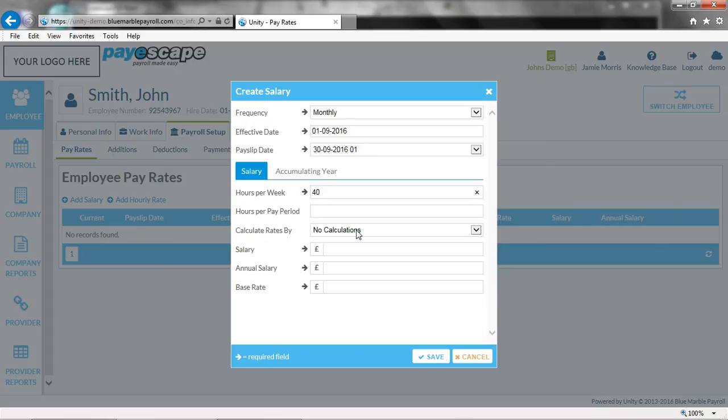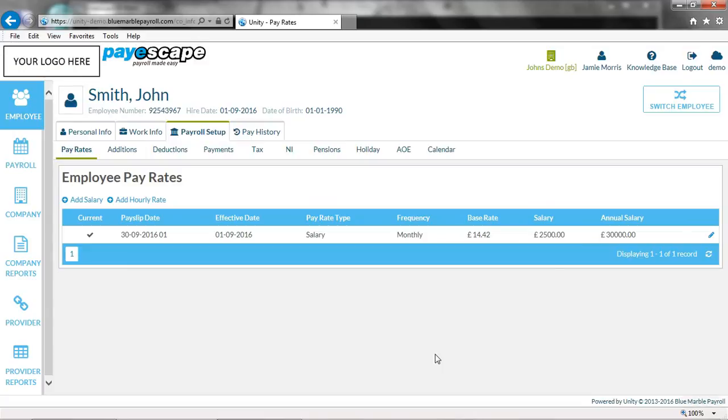In the Calculate Rate drop-down, we recommend you select Annual Salary and enter the value in the field below. You can then save this entry. You have now successfully set up a new employee to be processed on the next pay cycle.